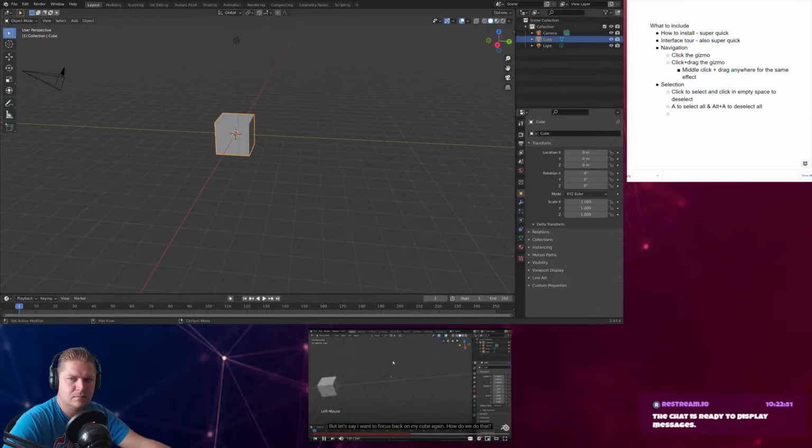But let's say I want to focus back on my cube again. How do we do that? Well, for that, I want to quickly show you the frame selected. Right.